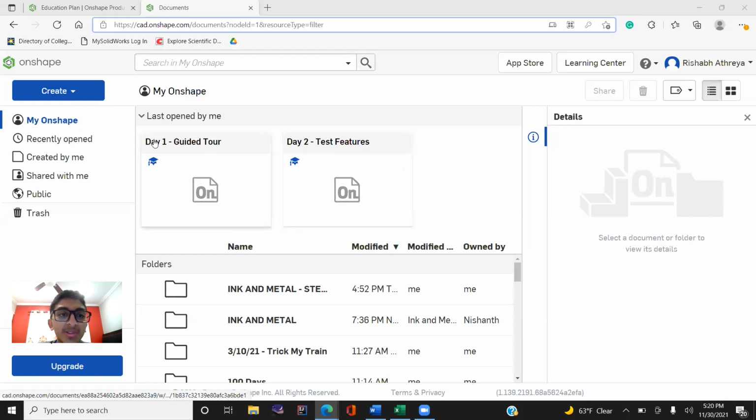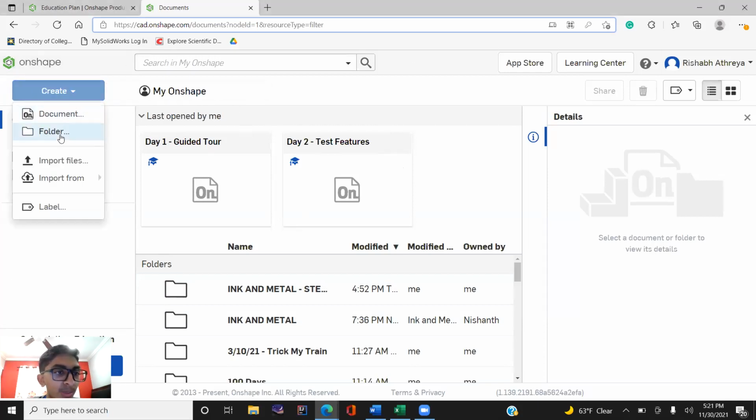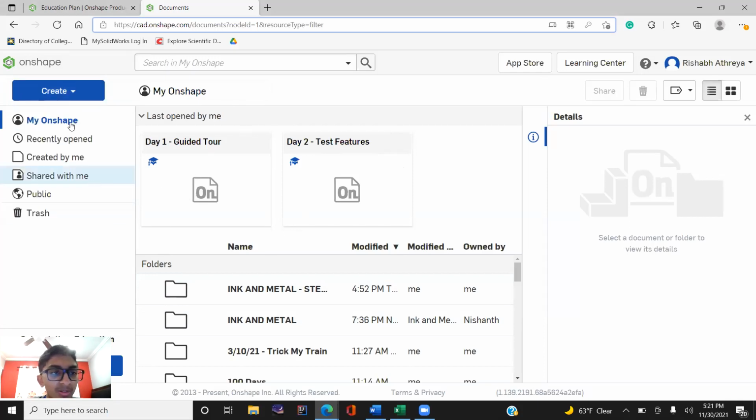So once you guys have created your accounts, you should be at this screen. So this is the home page of the Onshape UI. So you can see at the top here, this is just the home button. You have your create button where you can create a document, a folder. You can import CAD files, import from another service. We usually don't use that, and label. So those last two we don't use too often.